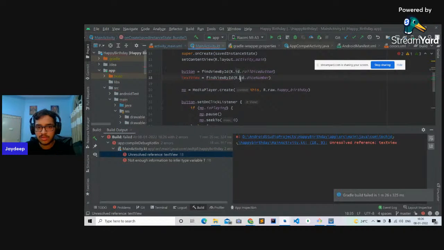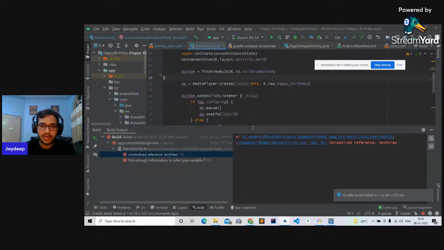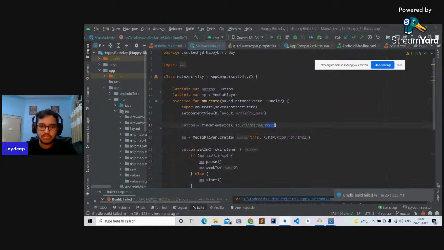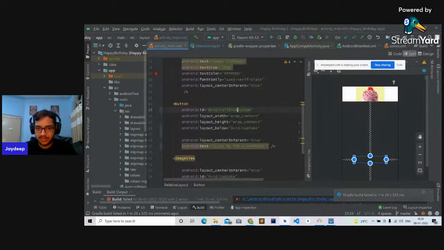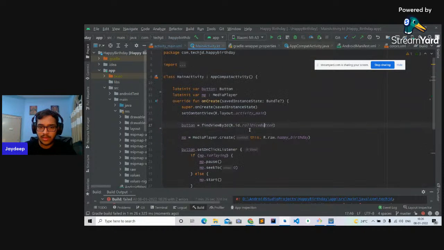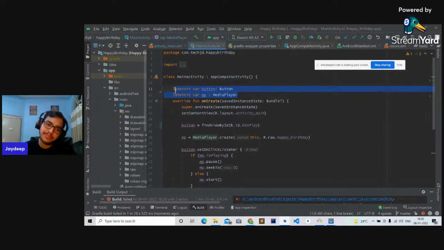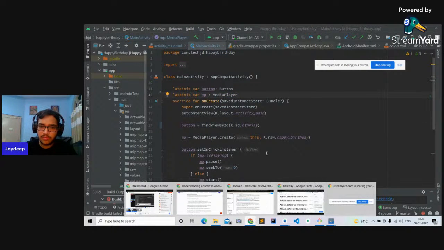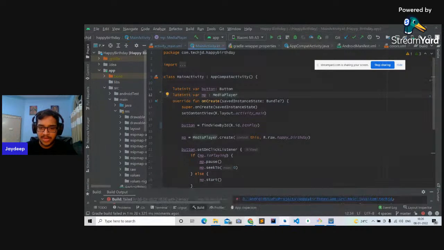Unresolved text view. Let's just remove it, since it's unresolved, and it's gone. So it was detect. Let's give this a reasonable name, BTN play, and it will be giving us an error. So we can just map this to BTN play. And to play the song, we need a media player. And Android already has an inbuilt class for media player.